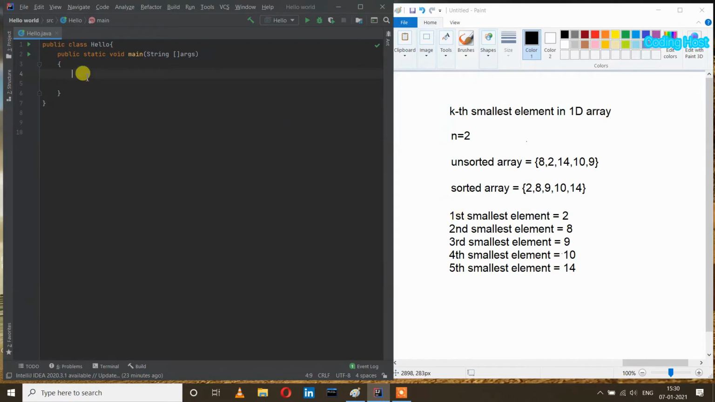In the program, first I will make a 1D array, int a equal to, and in this array I will enter all the elements: 8, 2, 14, 10 and 9. After that I will take a variable int k equal to 2, because we have to find the second smallest element of this array. After that we also have to use a temp variable, int temp, because we will require this temp variable to sort the elements.